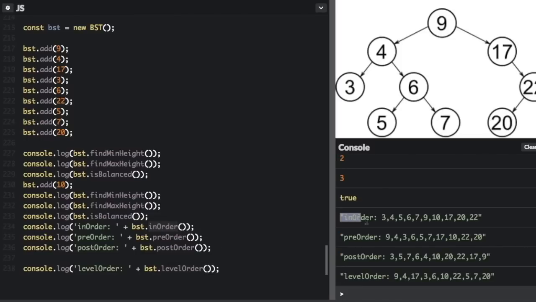So here you look at the bottom of the console and you can see what we've logged here. For in-order traversal, you're going to begin the search at the leftmost node and end at the rightmost node. So you can see this just has all the numbers in order. 3, 4, 5, 6, 7, 9, 10, 17, 20, 22. Those are just all these numbers in order. You're going to begin at the leftmost node and you're going to add all the numbers in order.